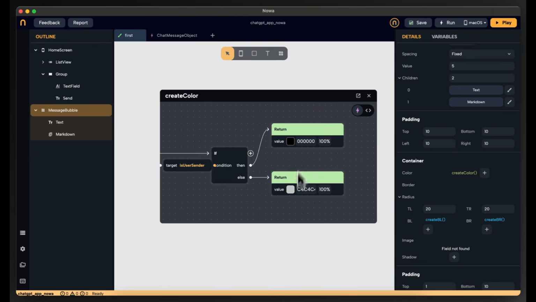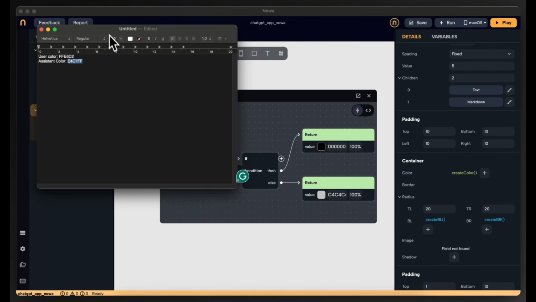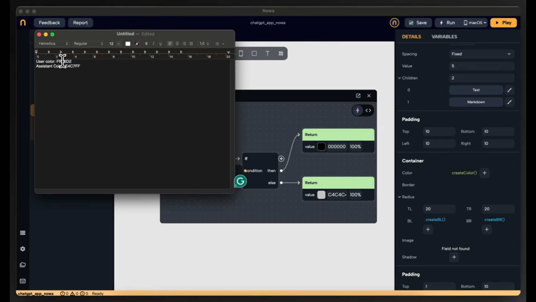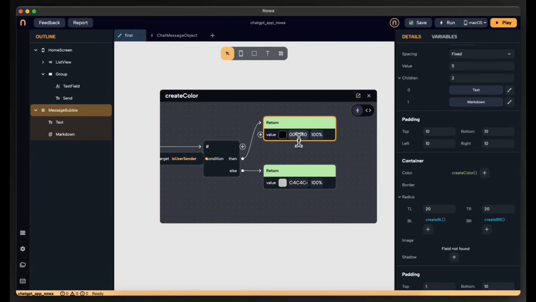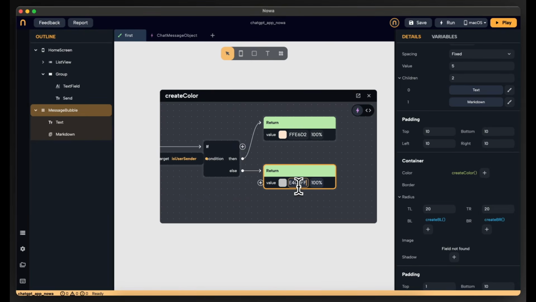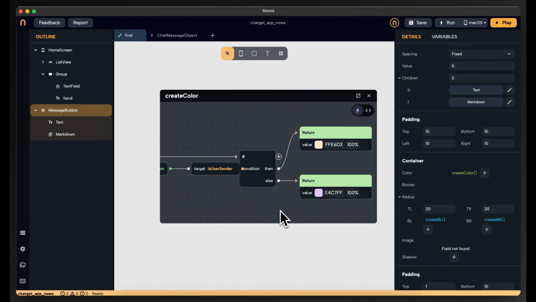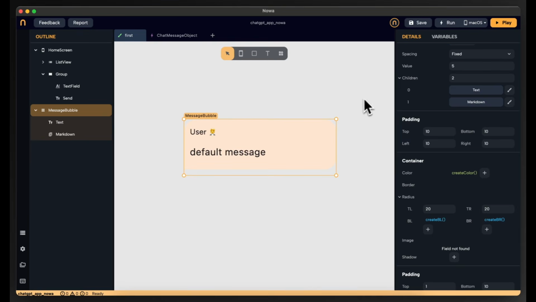And the colors, because I have a designer, I have to actually use their colors, otherwise I will be in big trouble. So I have the colors in a text editor here. This is the color if the user was a sender, so I will just paste it here. And this will be the color if the reply came from ChatGPT. Amazing. All right, so let's see that.